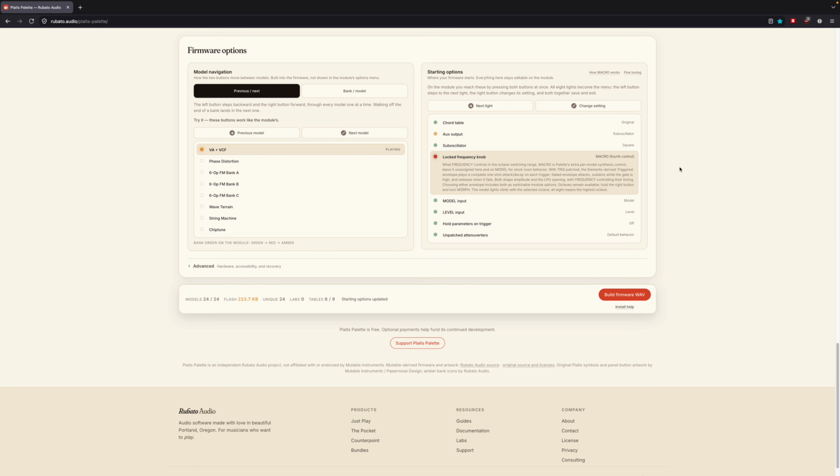If you set it to this mode, you can still change the frequency, even though you no longer have access to the frequency controls. And you can read the details for how that works. But I think you hold the right button and then turn the morph knob, and that'll allow you to still change the octaves like you could before.